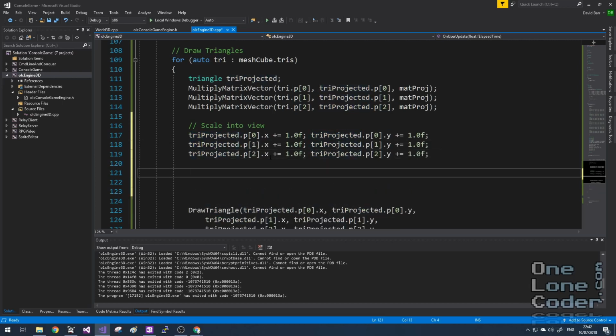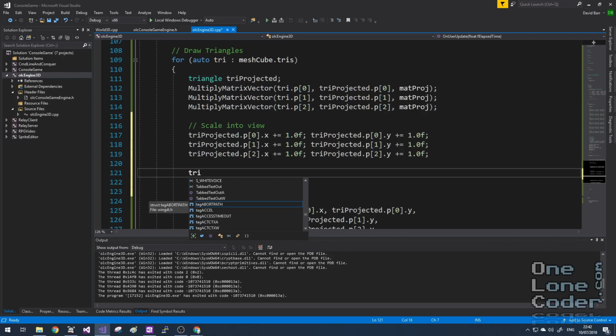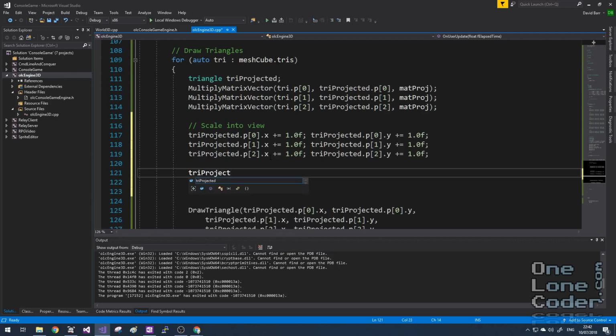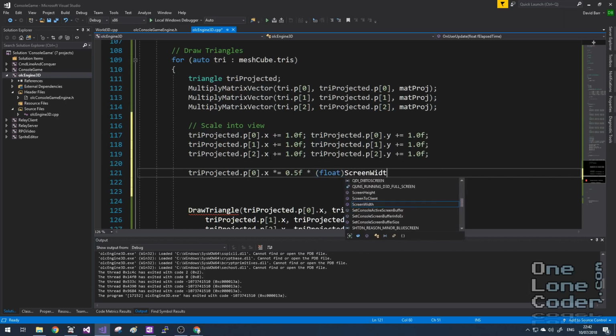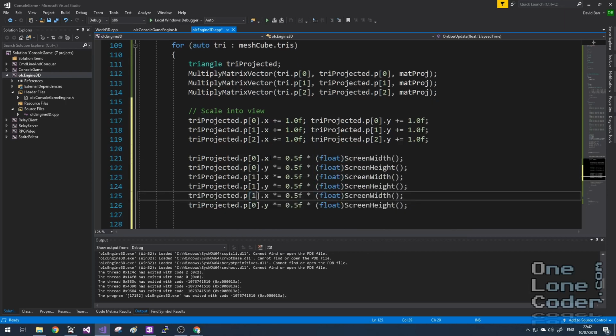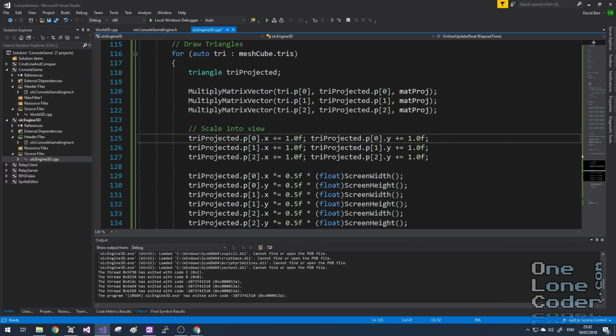So now it's between 0 and 2. I want to divide it by 2 and scale it to the appropriate size for that axis. So I'll take the x and I'm going to multiply it by half times the screen width. And you'll see here I've just done it for the other 2 vertices as well. So let's take a look.